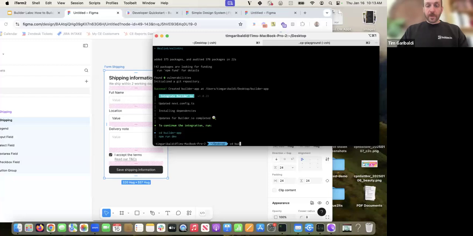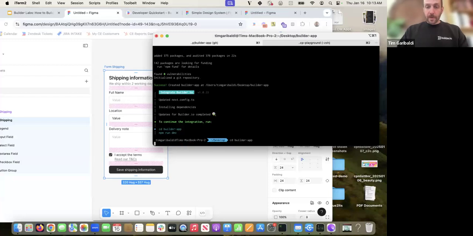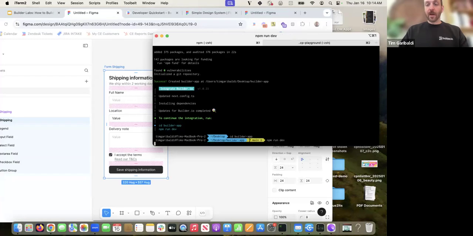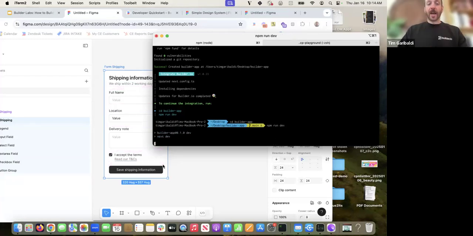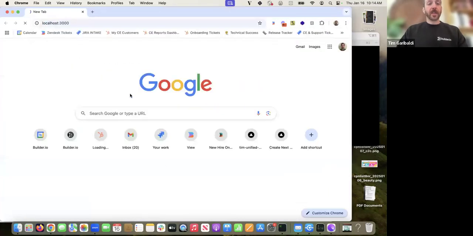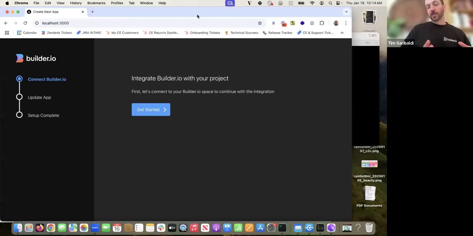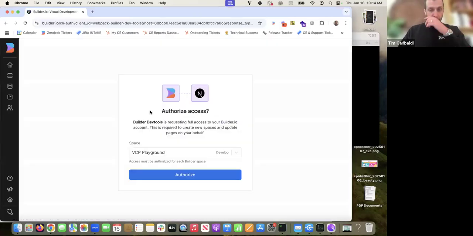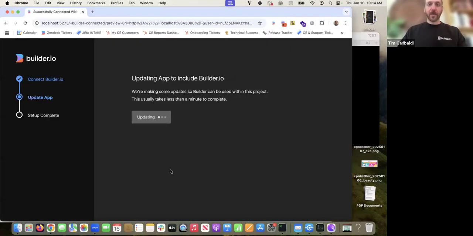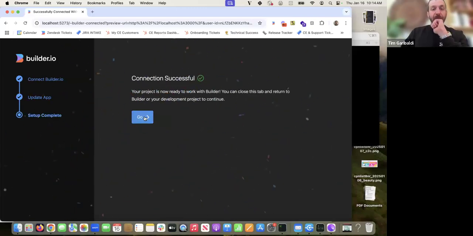Let's go ahead and move into our app. Great. We'll do npm run dev. What I'm doing now is just initializing our app. If we open it here, now we're going to link this new app that we created to our space in Builder. I already have a space that I use to play around with called BCP Playground. So I'm going to authorize and link my space here. And we are now good to go.